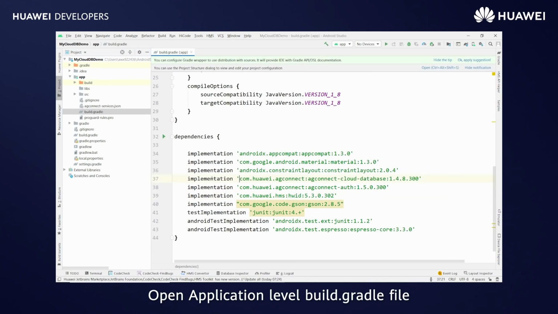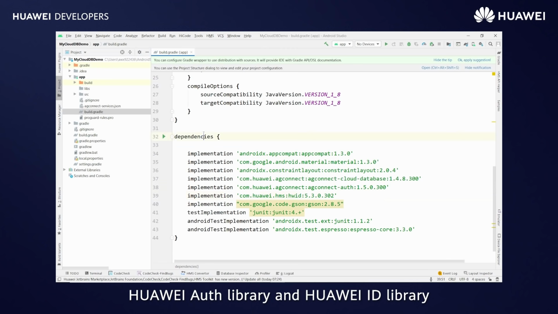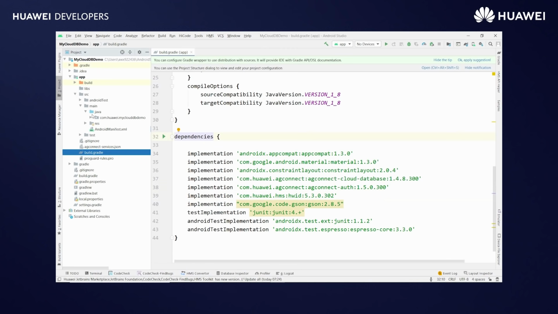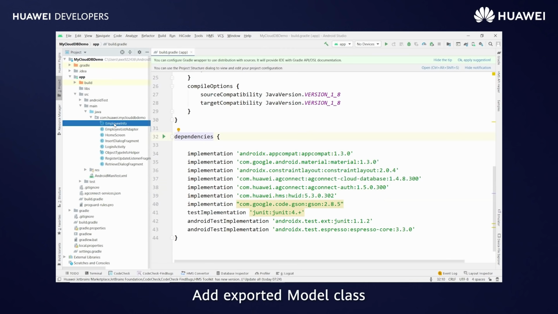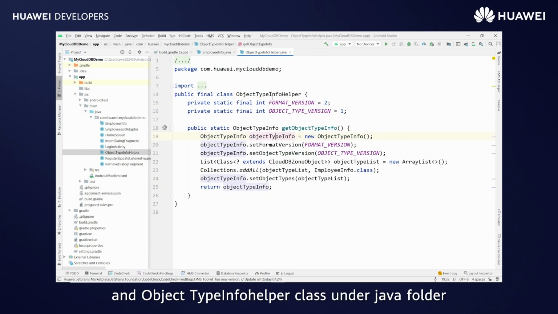Open application level build.gradle file and add the latest version of Cloud DB library, Huawei Auth library and Huawei ID library under the dependencies section. Add exported model class and object type info helper class under Java folder.